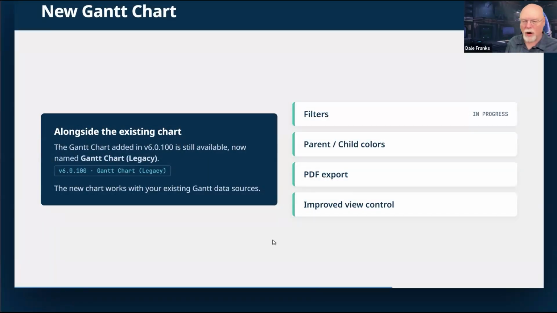Okay, there's a new Gantt chart. We are not replacing the existing Gantt chart that we put in 6.0.100, but we have added a new Gantt chart. It adds a couple of new features. There are filters. Now, there's only one filter right now that you can configure, so that is still a work in progress. And I think we're going to figure out ways to add some different filters to that Gantt chart. But for right now, we can only filter by turning milestones on or off in the Gantt chart.